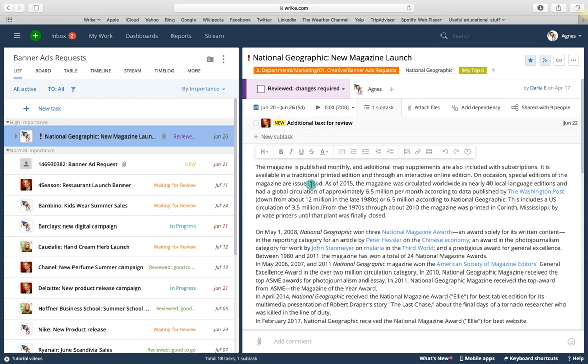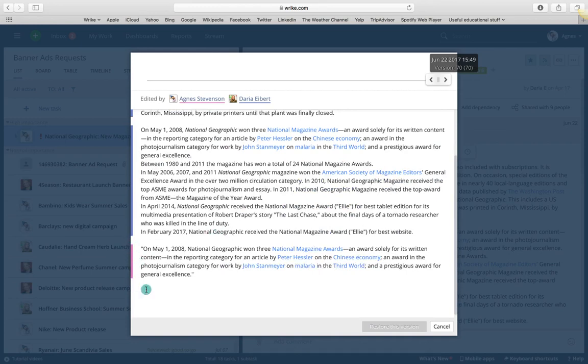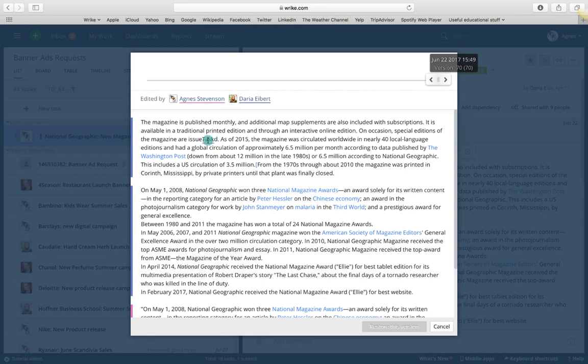Now let's move to the description and how we can actually collaborate. I clicked on the description field and I can see this toolbar over here. And I can always check who made what changes. Right now we can see that Agnes made all these changes, which are highlighted in pink. For example, this paragraph she added. Also, she made a typo.